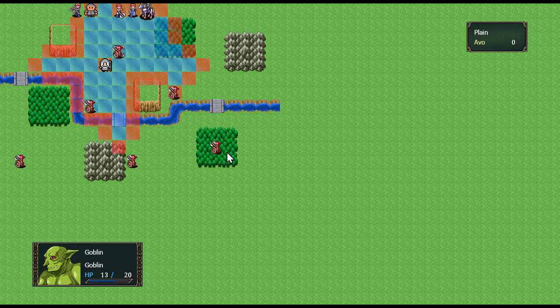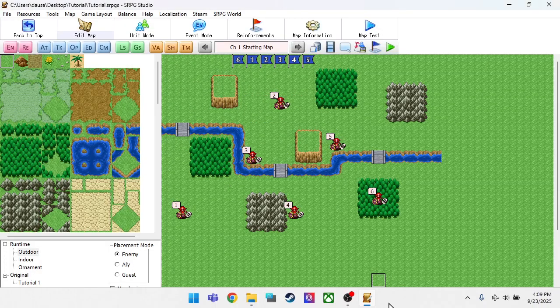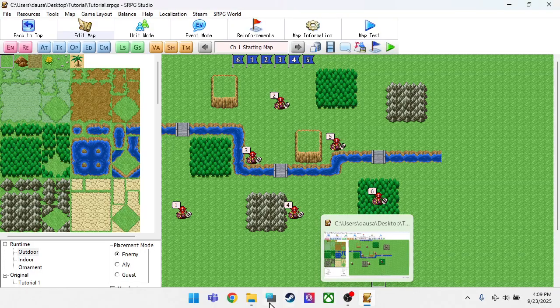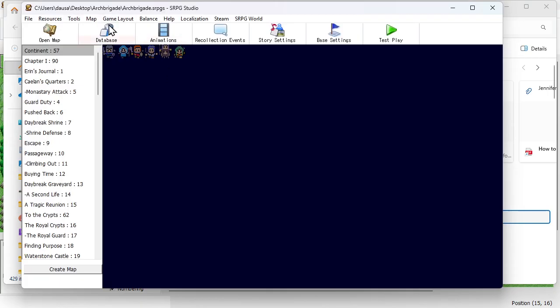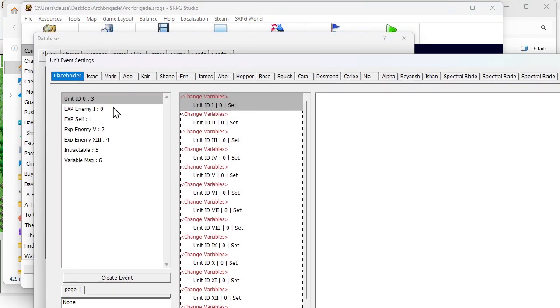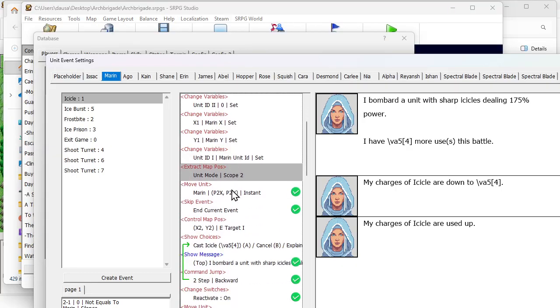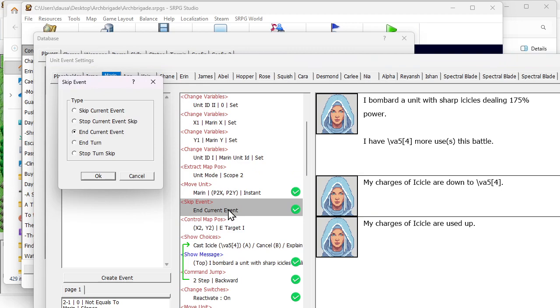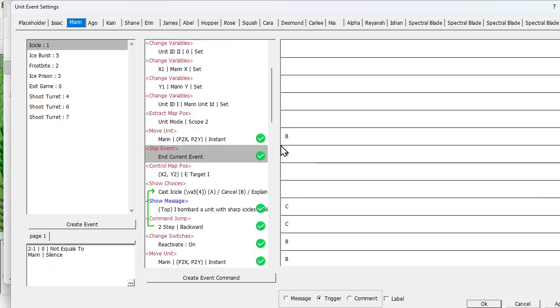Icicle. I'm going to cancel. No, still ended her turn. Why is that happening? Well, let me check my other game, because I know I figured it out. Database, unit events, Icicle. So we went to end current event. Skip event, end current event.